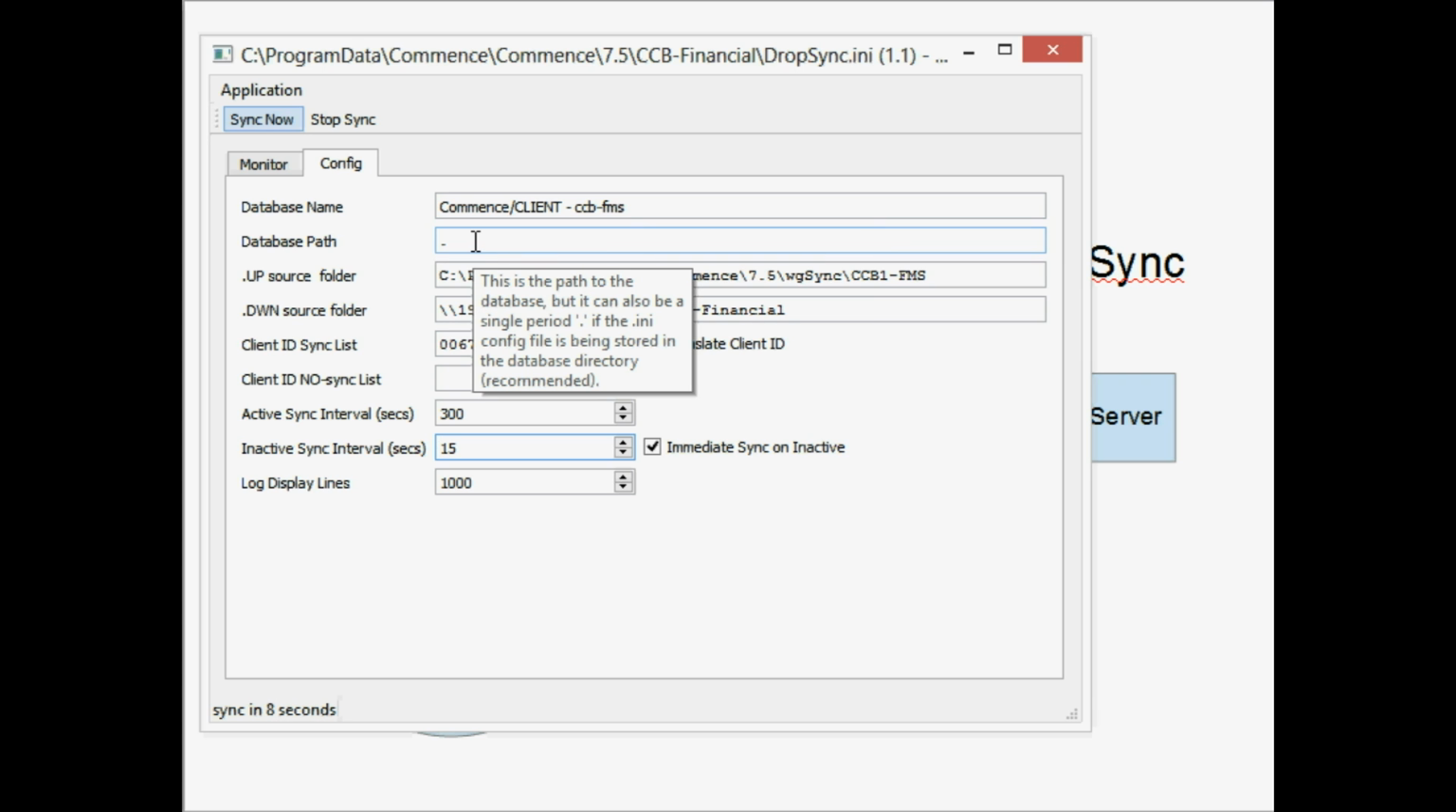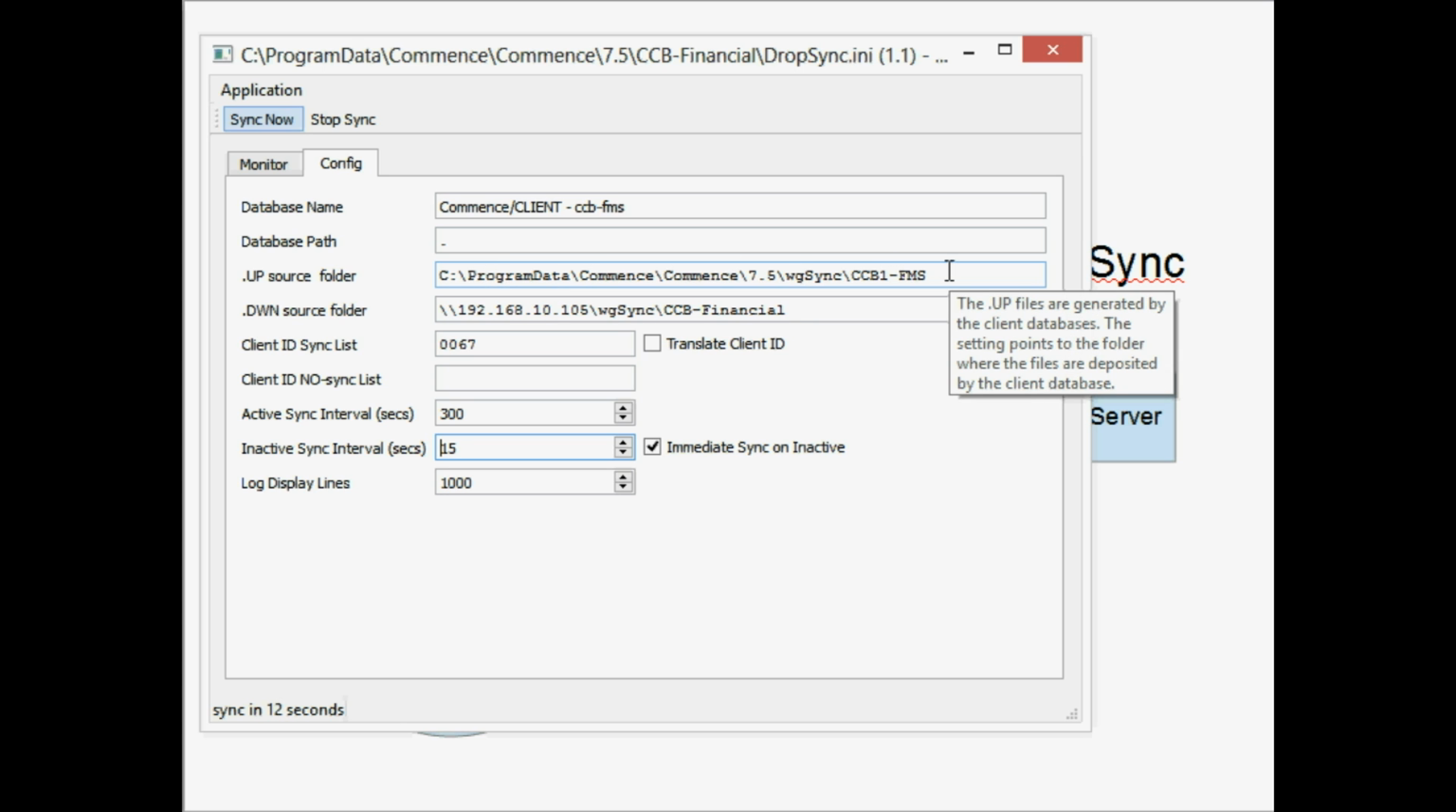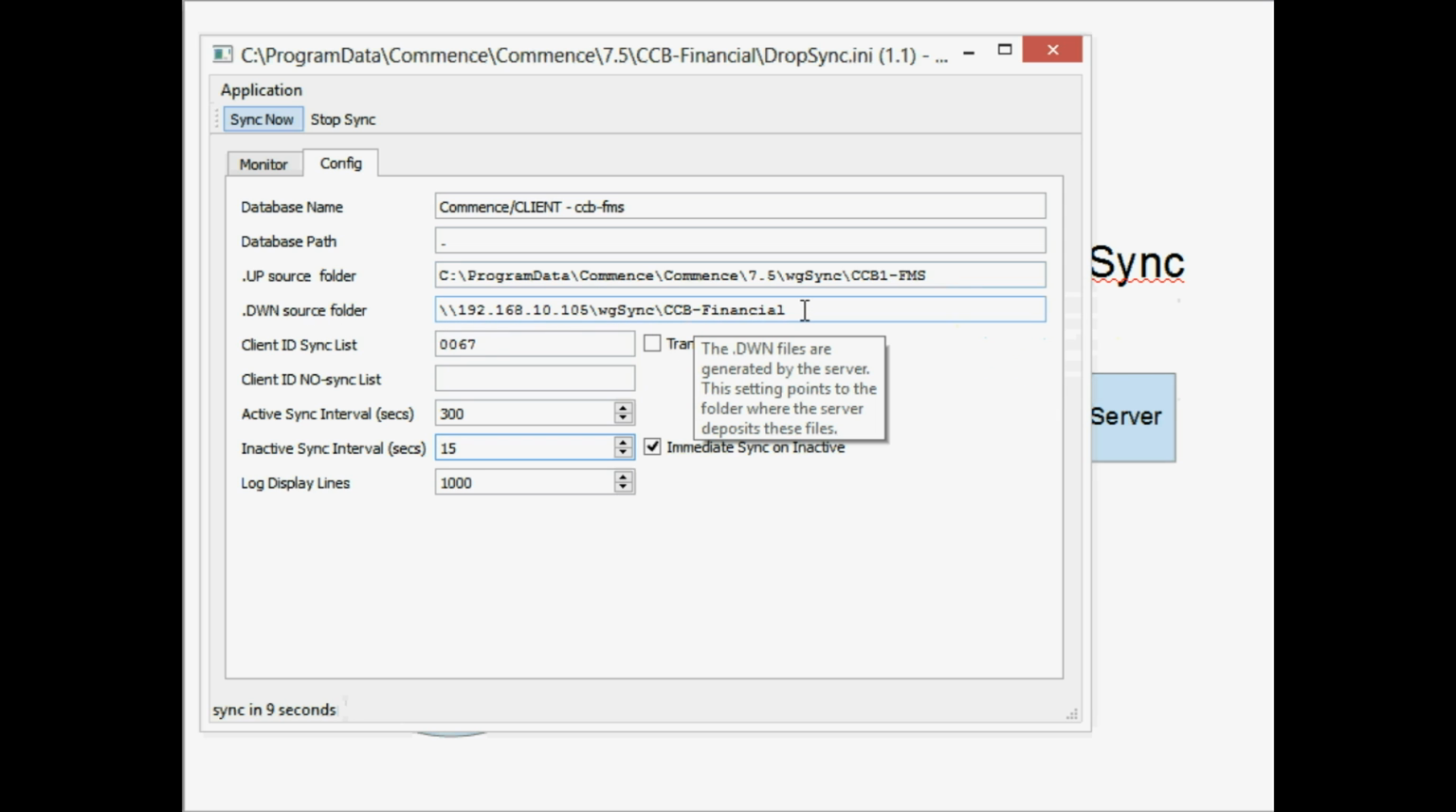It'll put a period in there and it will pick up the path that was used to run DropSync. The up source folder, here's where we're running a client, and the source folder that the client is dropping its files into is some folder on the local hard drive. This is where the up files go from the client. Here's the down source folder. Here's our remotely located folder.